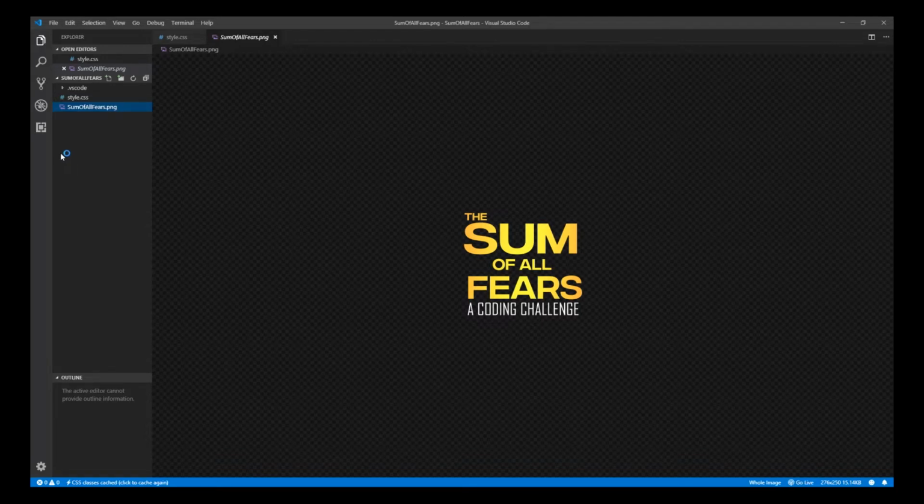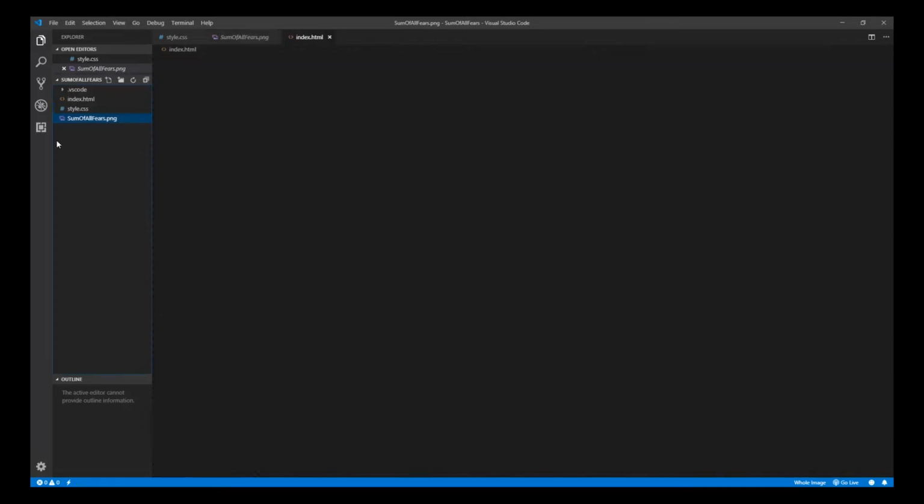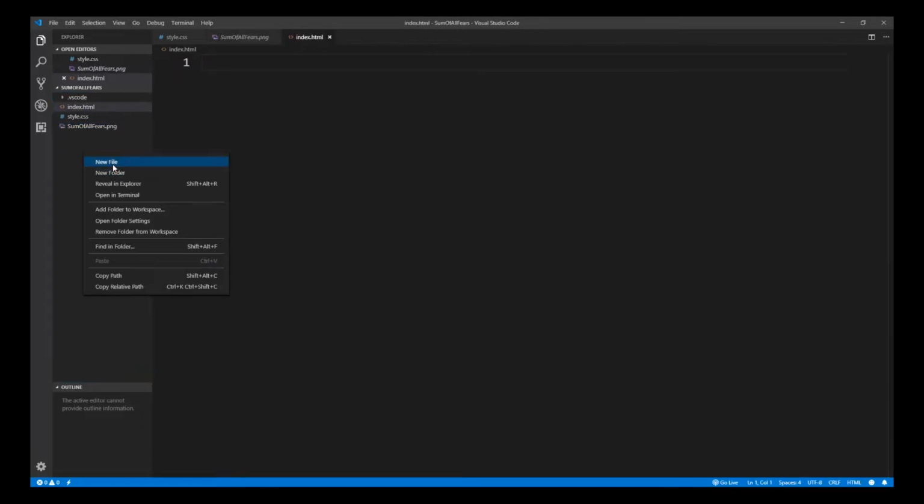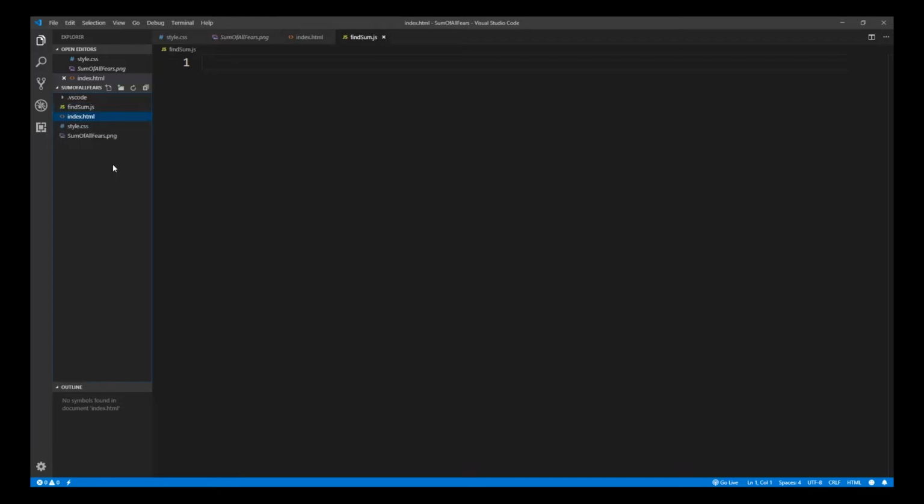So first things first, we need to build an index.html file. We know that we're going to need an HTML file, and we also know that we're going to need a JavaScript file, and we're going to call that findsum.js. The first thing I want to do is build the UI out.